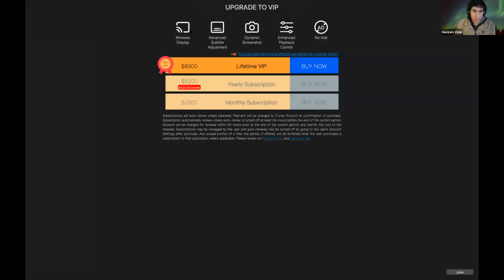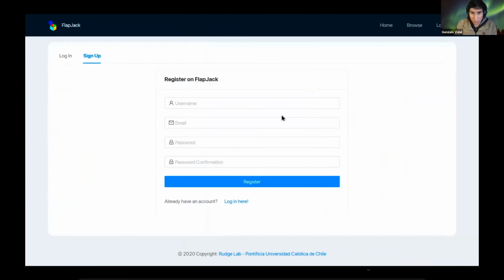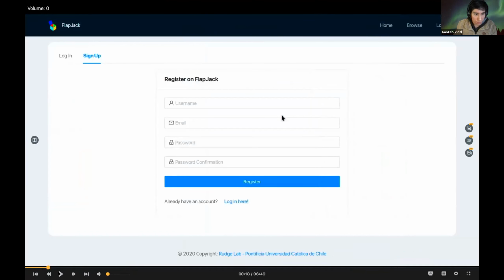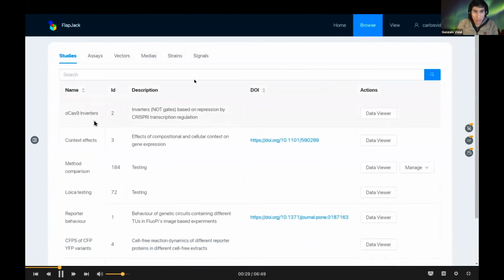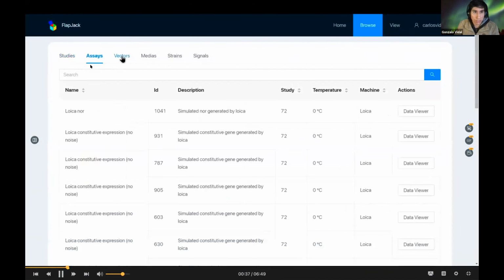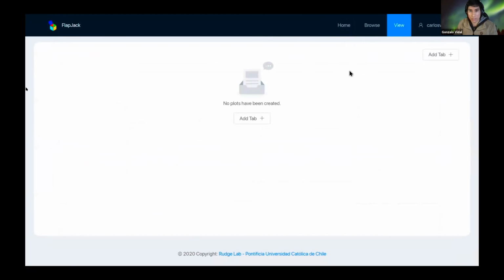Yeah, I will explain it now. So let me see if I can go through it without the audio. So basically in Flapjack, you have a lot of different features. I will try to follow this. And we have the browse. You have different studies that you can search. You can search by assay or vector. And finally, we have the view page, where you can view and analyze the data.